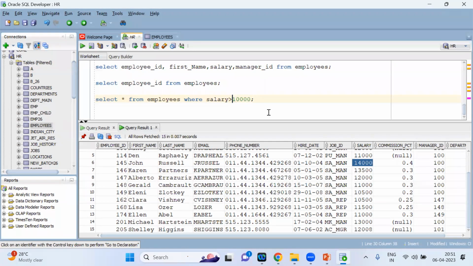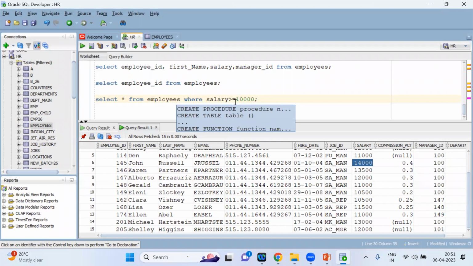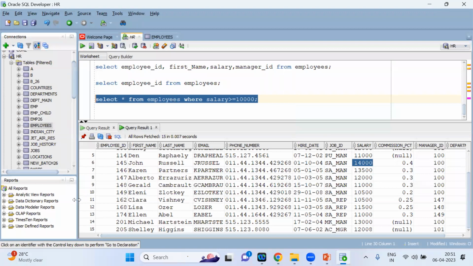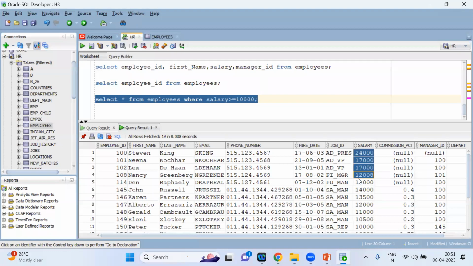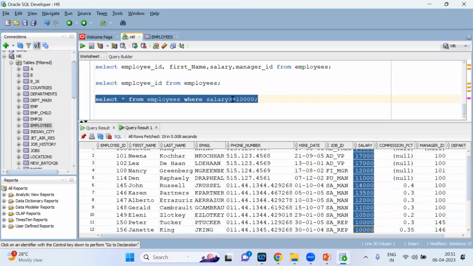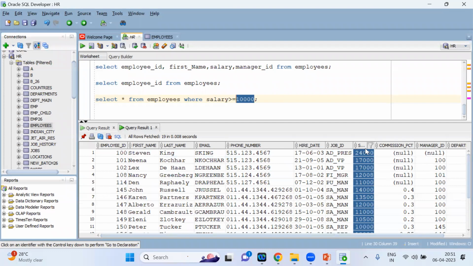If you make it salary greater than equals to 10,000, then 10,000 will also be included. Now check what value you get. See, 19 records. So 10,000 is also included because we have given the equals to sign here. So salary greater than equals to 10,000 will give whatever value is equal to 10,000 and greater than 10,000.